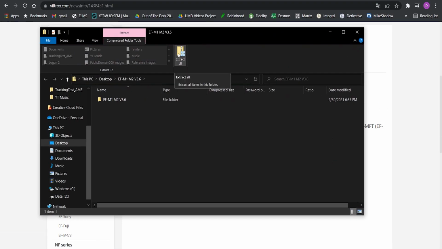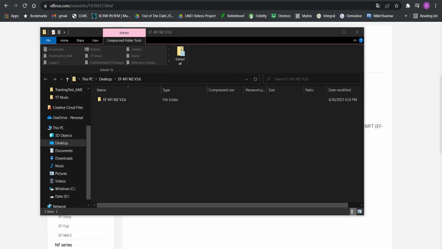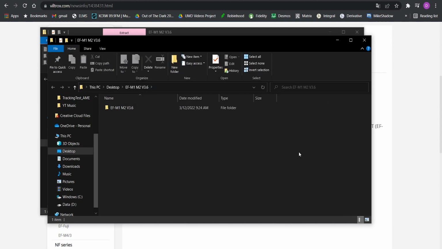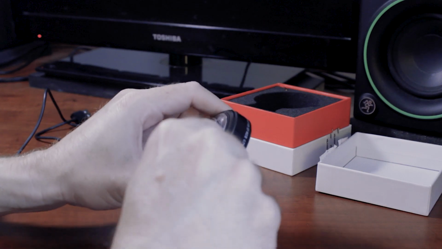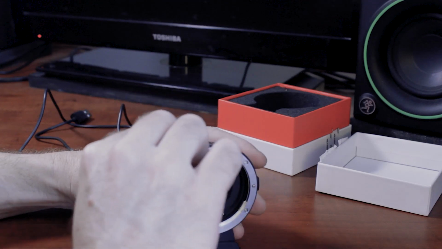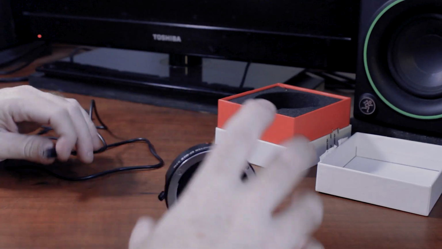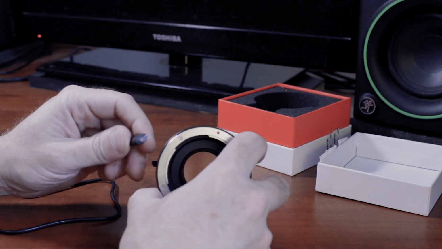Once everything's downloaded, go ahead and extract the zip file. I just put it on my desktop for easy access. And then we're going to need to plug in the speed booster with a USB cable. I actually had to try two different cables because the first one didn't end up working. The second one worked just fine.